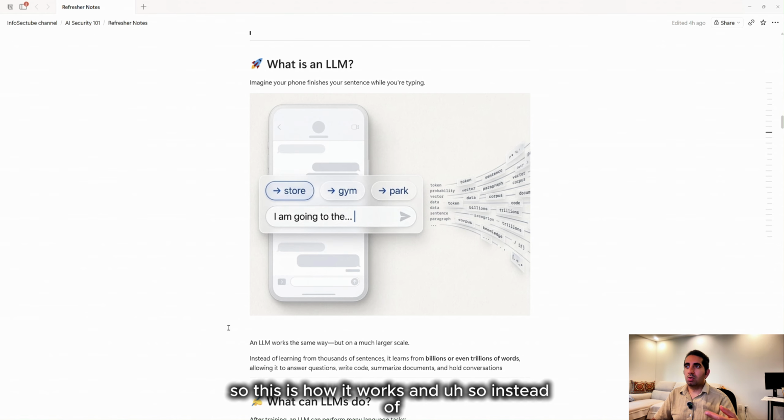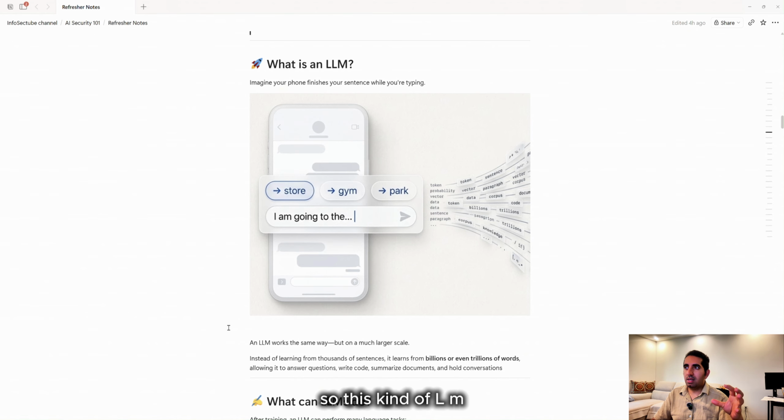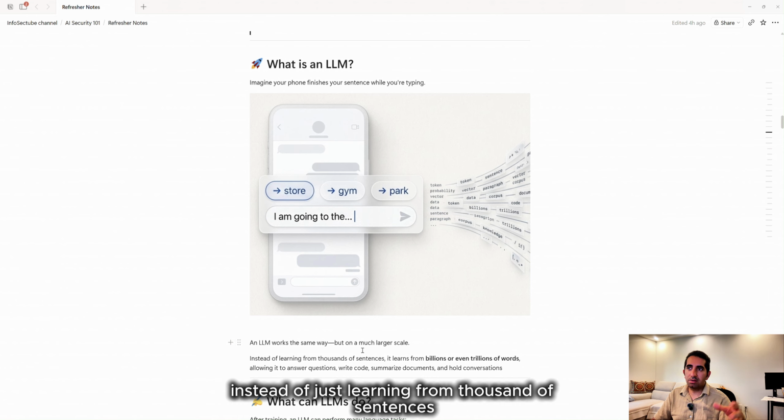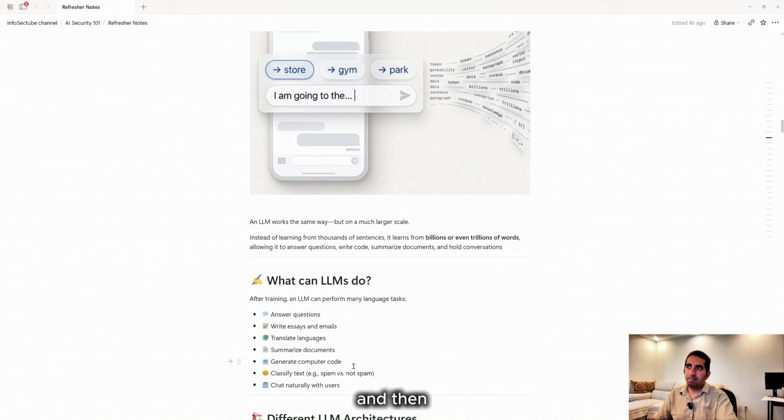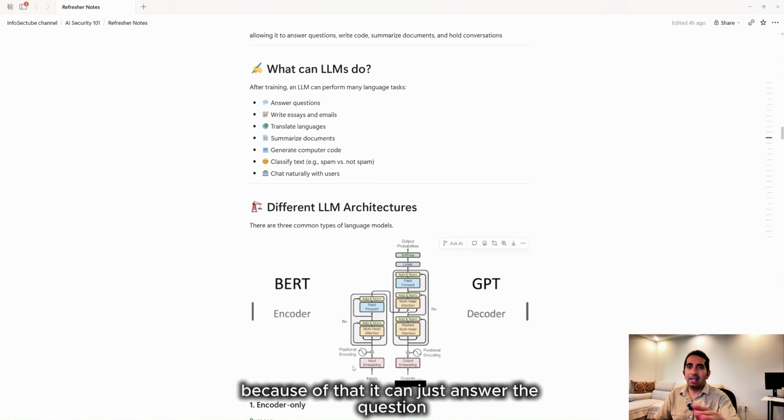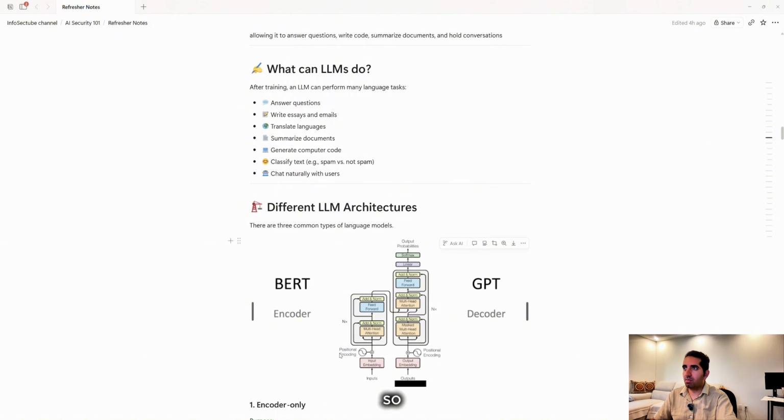So instead of learning from thousands of sentences, this kind of LLM learns from billions or even trillions of words. Because of that, it can answer questions, write code, summarize documents, and anything.